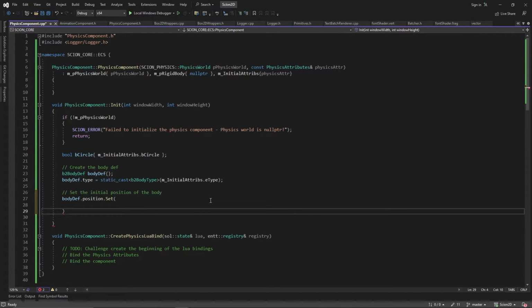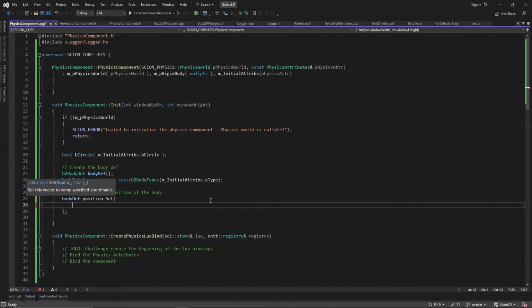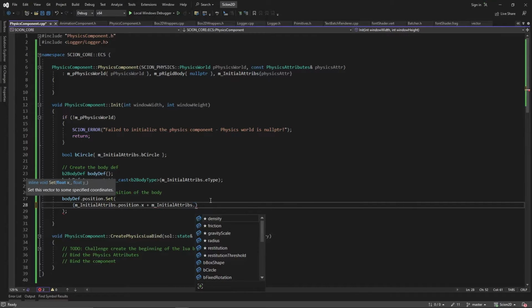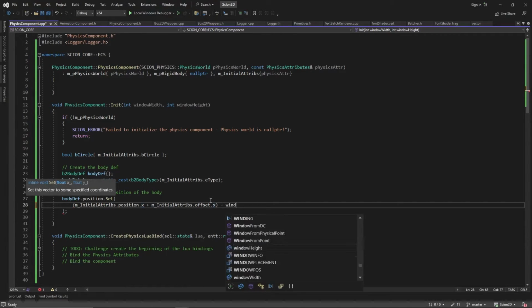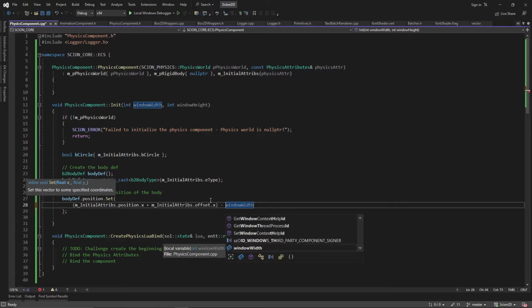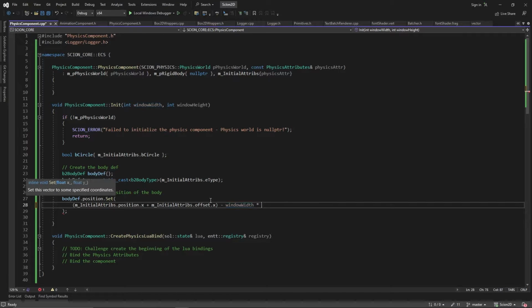And this is where the width of the screen comes in handy. Okay, so if you look at set, it's two positions, your X and Y position. So the first thing we're going to do is set the position based on the X position. So m initial attributes dot position dot X plus is there an offset? Initial attributes dot offset dot X minus the window width, but we want half the window width because we're starting in the center. The world is in the center. So times 0.5.